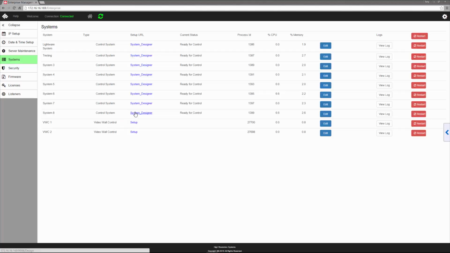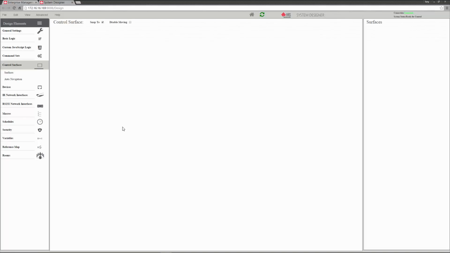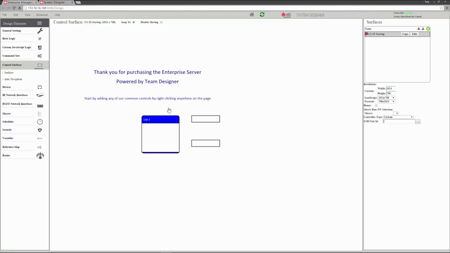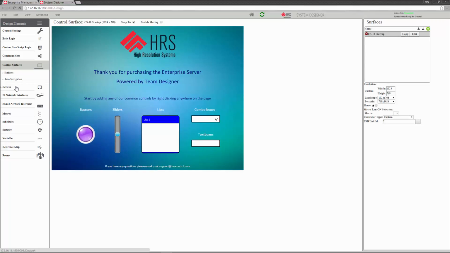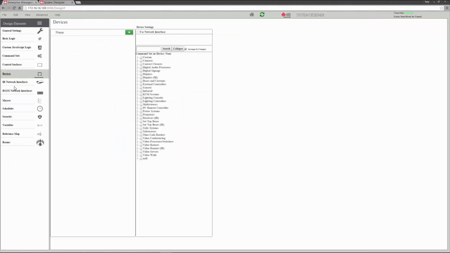We're working today on System 8, so we'll click the blue System Designer link. This will open a new tab for us with our default control system. First thing we'll do is go over here to the left side and click on the Devices tab. You'll notice it gives you kind of two columns. In the first column, we'll hit the green plus, and it'll give us an option for the new device.